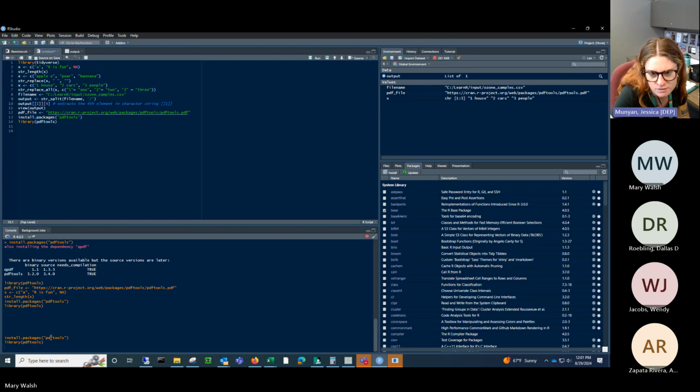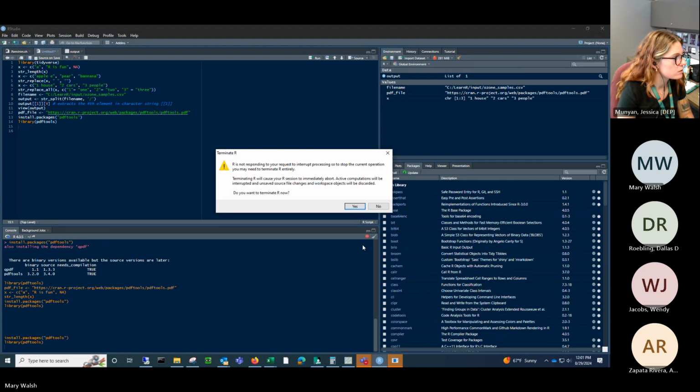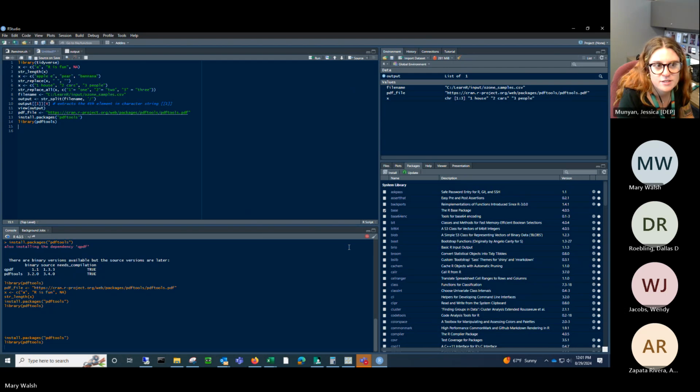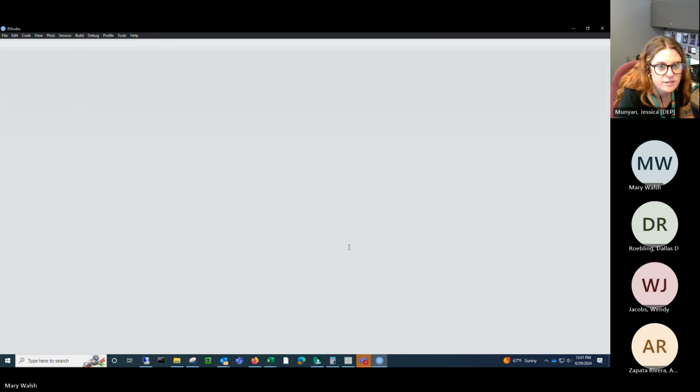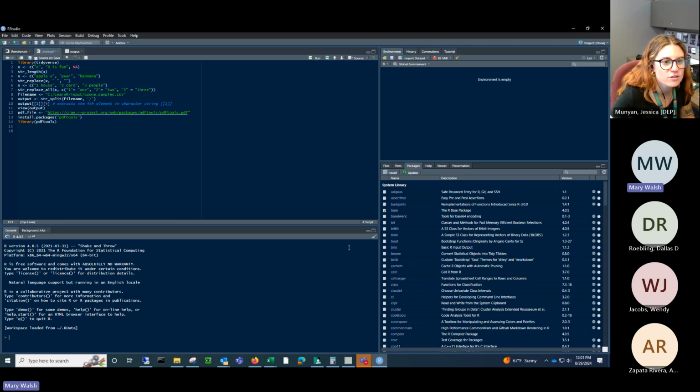Can you click that stop sign next to the broom in the top right corner of your console? Up here? No. If you go to the bottom left quadrant of your screen, the console, and then in the top right corner of just this box, there's a little stop sign. Can you click that? Did it do anything? It doesn't appear to be doing anything. I'll do it again. Oh, there we go. Okay, click yes. So it's just restarting R for you.